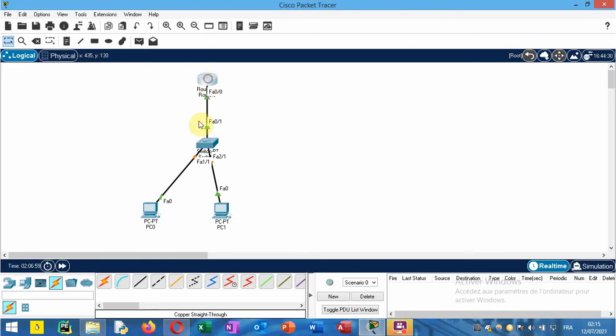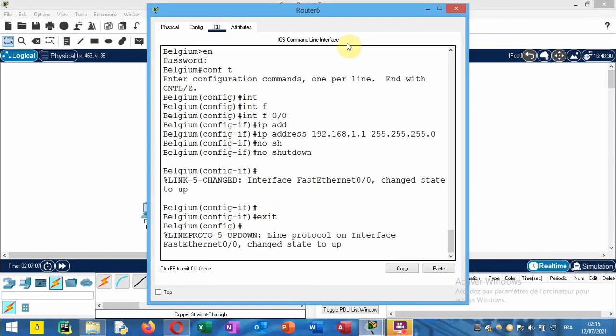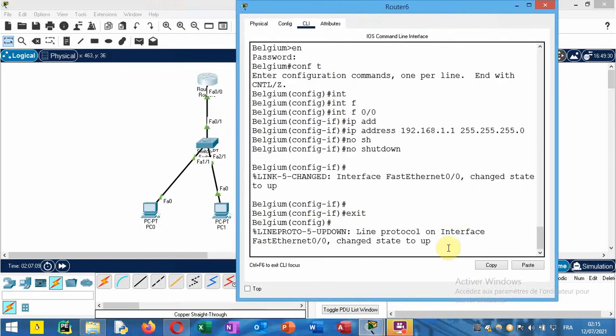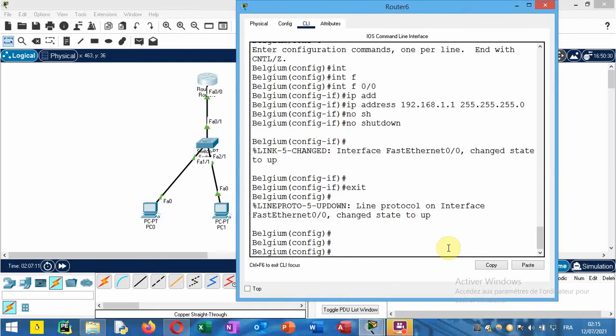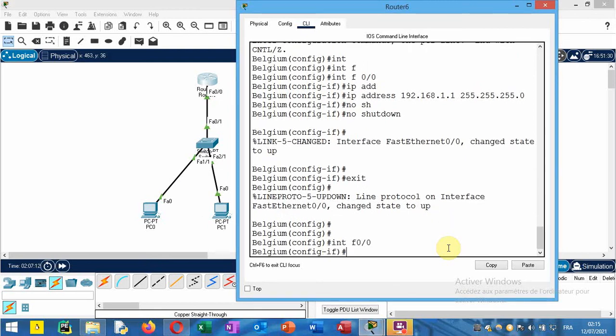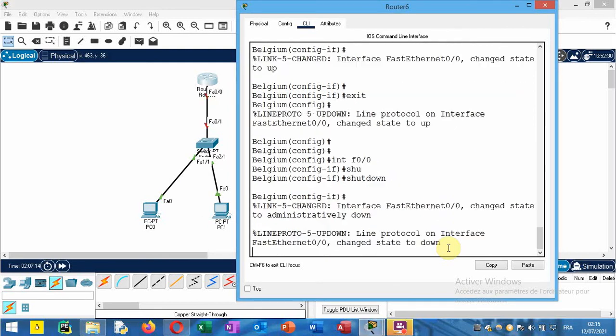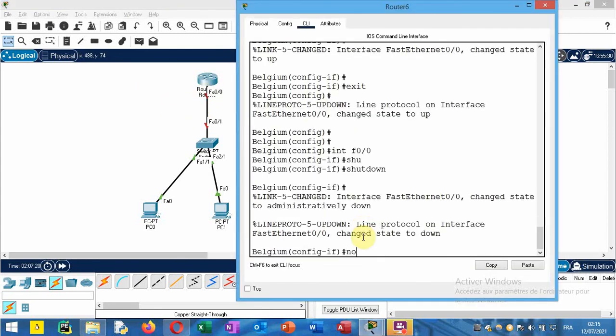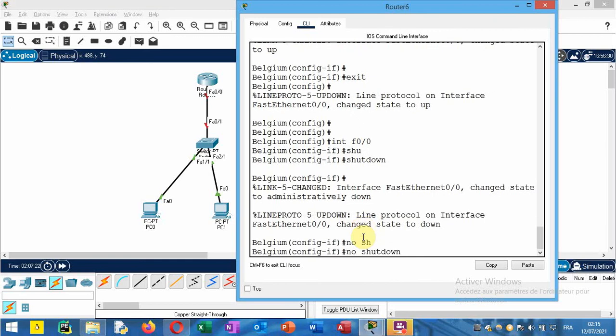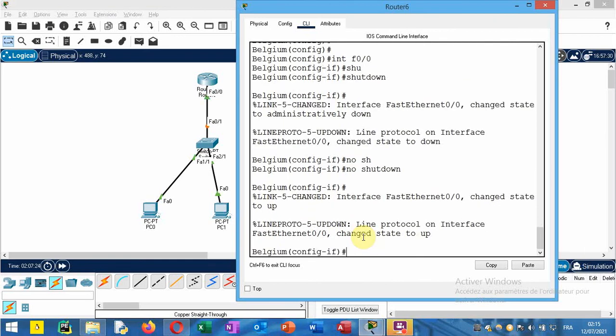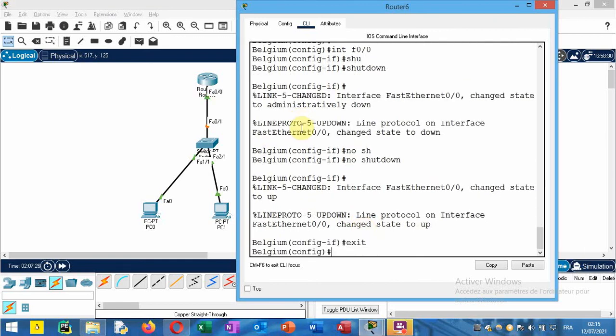You can see here the link is up and it's green. If, for example, we didn't activate our interface, I'm going to go back and show you what it's going to be like. Int F0/0 shutdown, and it's going to be like that, red. So remember, no shutdown is a very important command, and as you can see, it's going green.